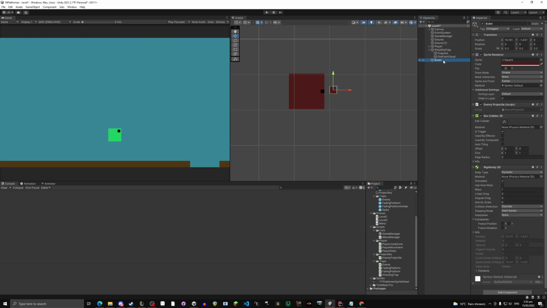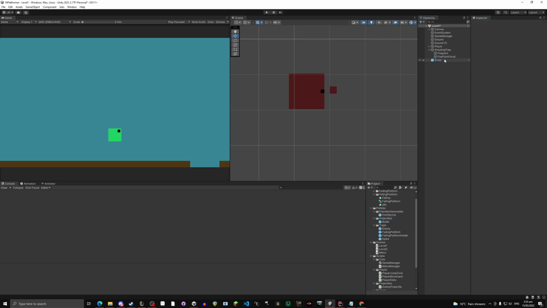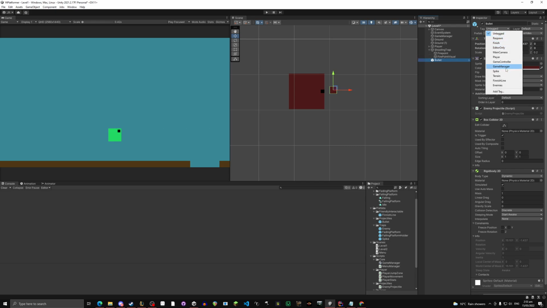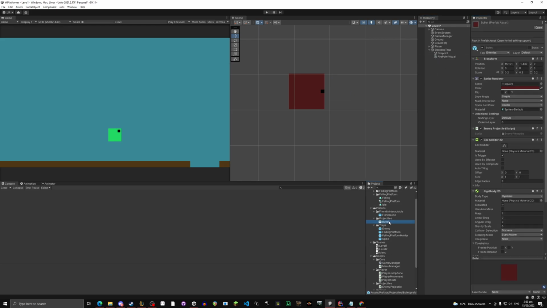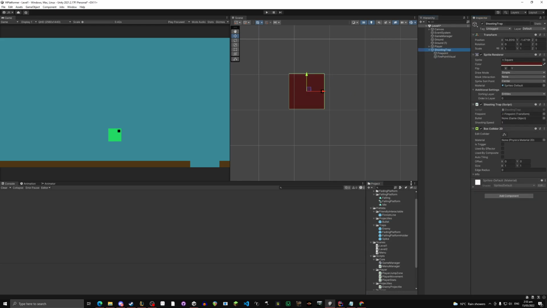And then the bullet, drag it into your prefabs folder for enemy projectiles. Well, not enemy projectiles, just projectiles. Also, put your bullet on the enemies tag and click apply all in the overrides. And then go back to your shooting trap, drag in the bullet. Your shooting speed's 1.